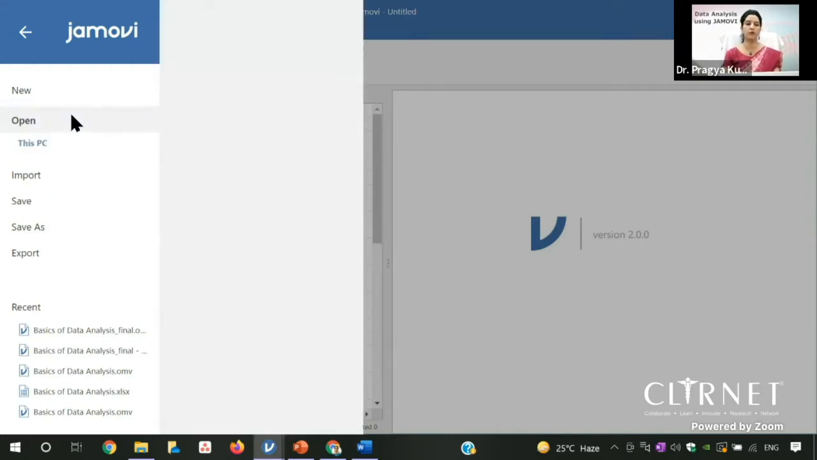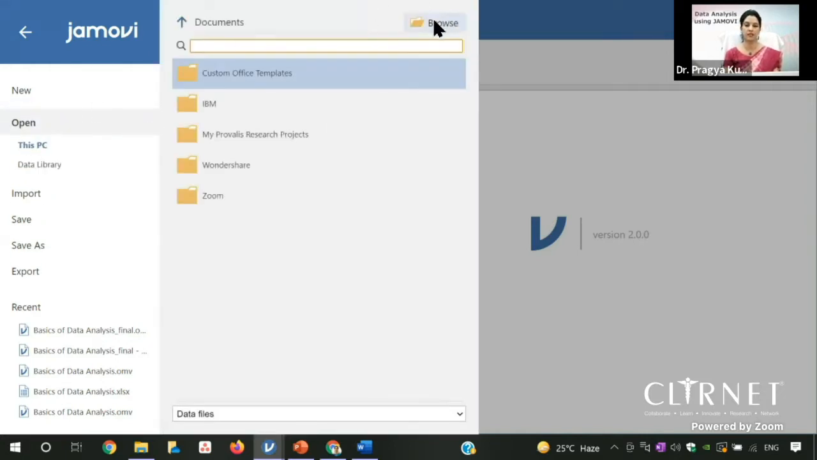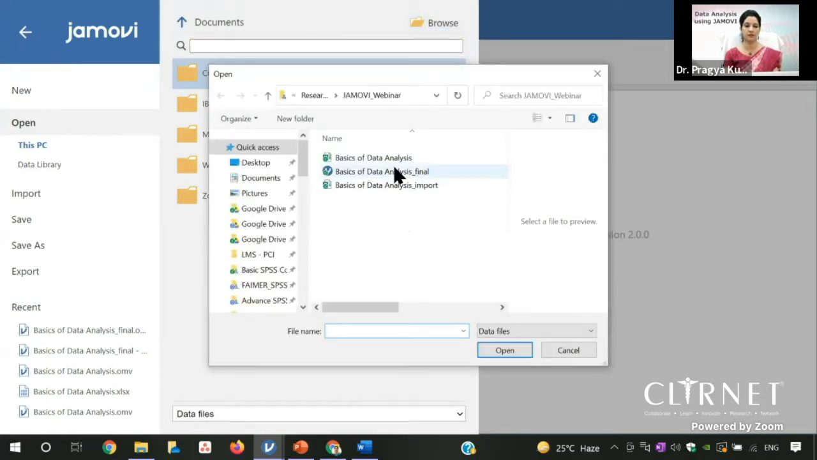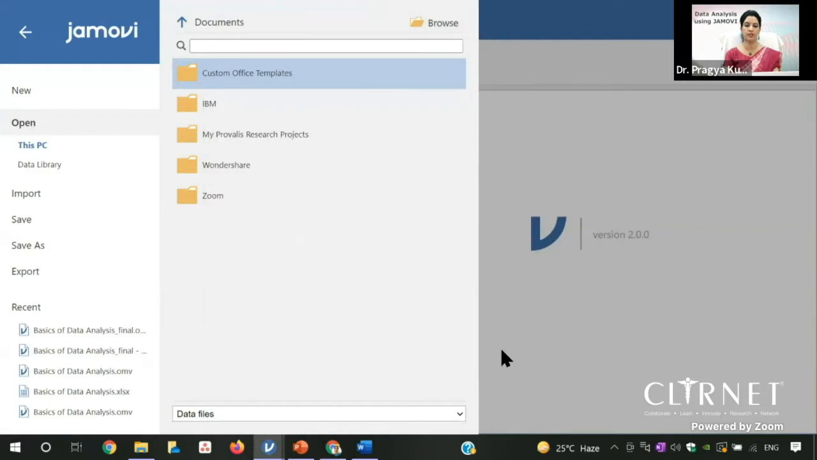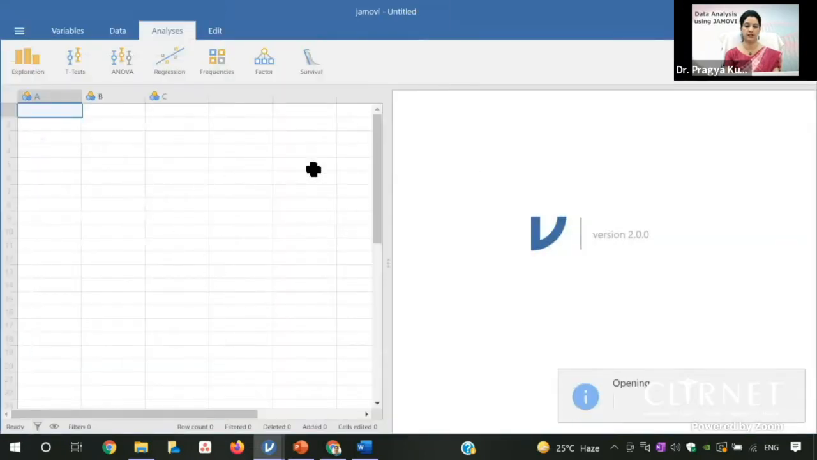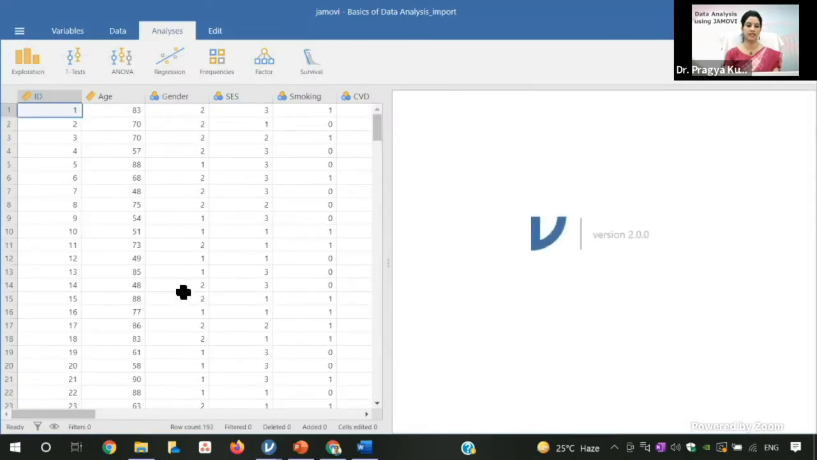Click on open. Then there is a browse button. Click on browse and show the path. I have this Excel sheet, and I will use it to show the import option. So this data will be imported here. You can see the data has been imported.